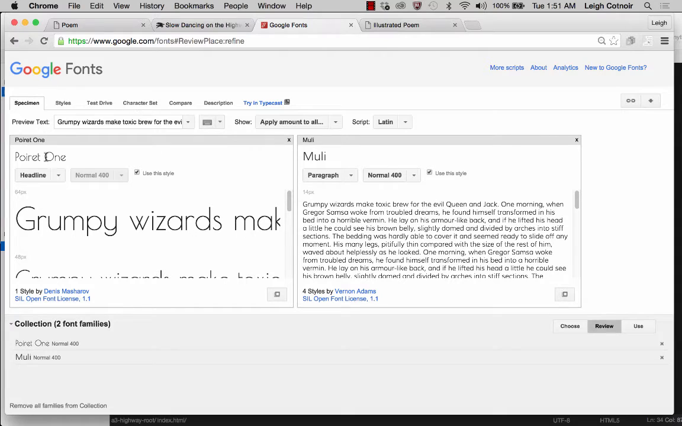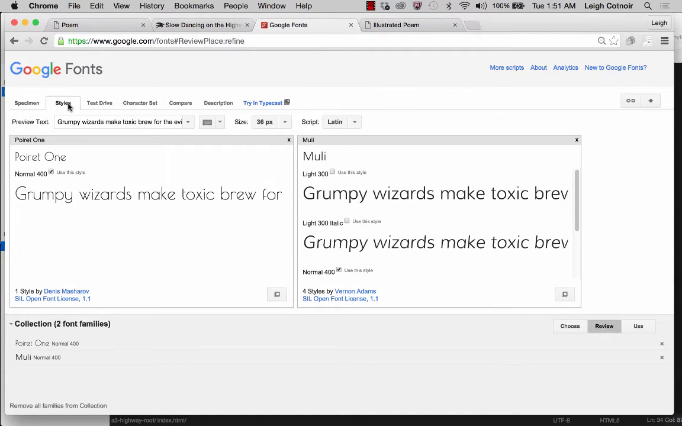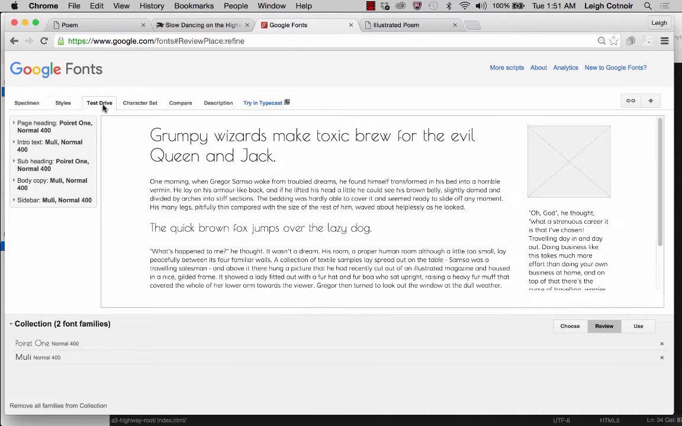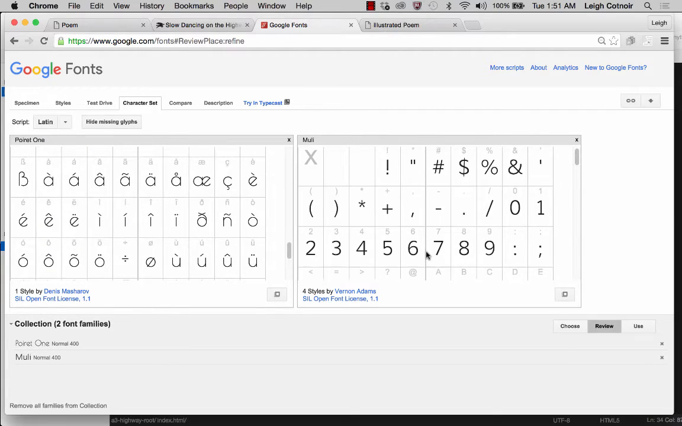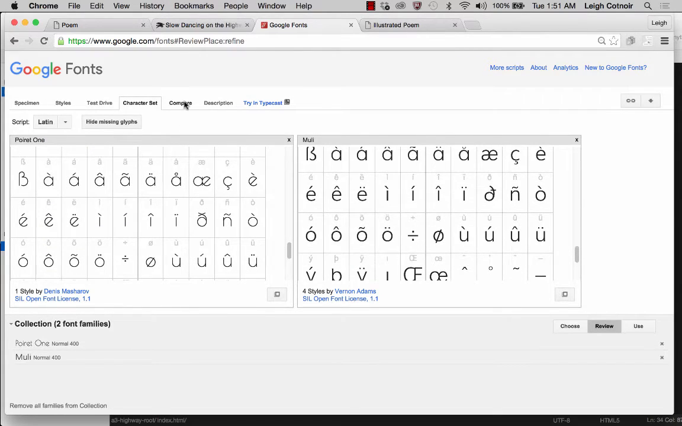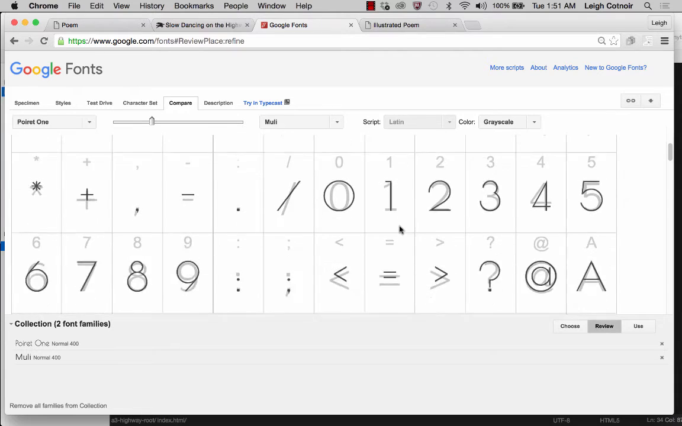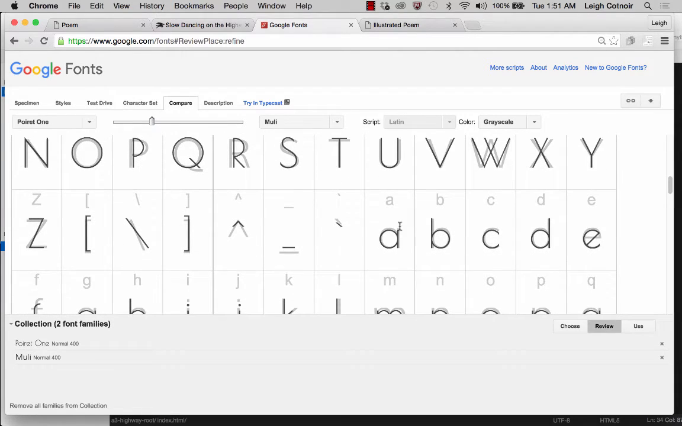And what's kind of nice is it'll show you a specimen, and you can change the different styles that are available. And if only one style is available, it's going to be grayed out. The styles tab will show you all the different styles. Under test drive, this is a nice feature because it'll pull a layout together so you can see how they'd look together, which is pretty nice. Character set will show you which glyphs are available for that particular font. Under compare, it'll overlap them so you can see how really different the fonts are. For instance, you can see the difference in the capital R, and the way that the W's are, and so on.